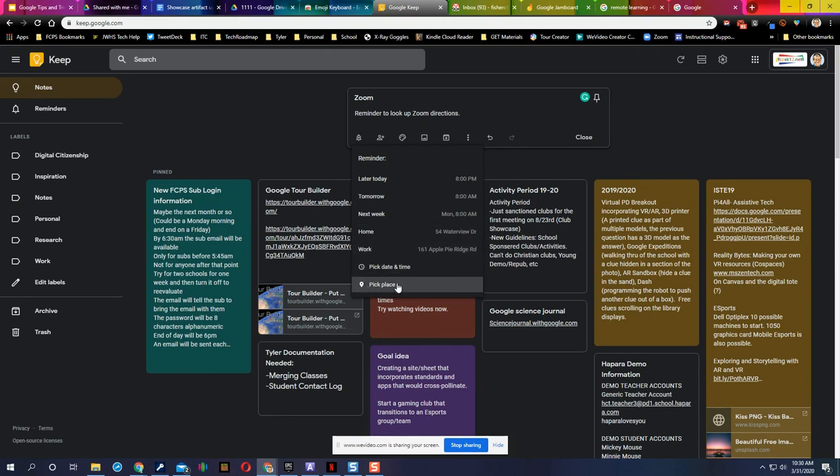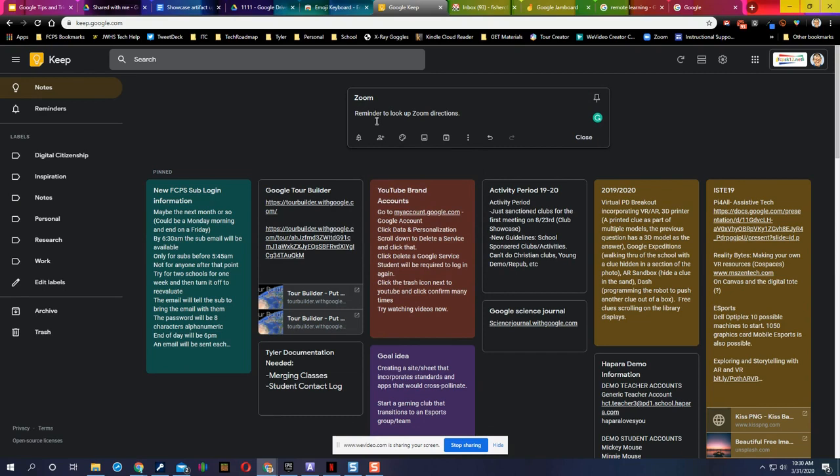So if I wanted to, I can say pick a place. So if I'm in a certain location, it will actually give me a reminder, a time, all that kind of stuff. Here's where I can add a collaborator. I can add an image. I can archive it. I can add a label.